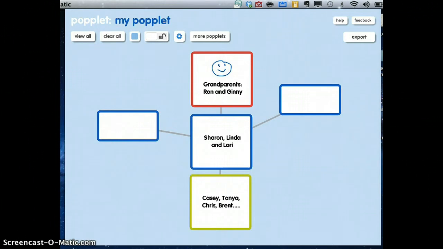And then let's talk about turning in. Also in the free version, I can't email directly to the teacher, but I can save this as a picture and email that to the teacher. It's a really easy workaround.